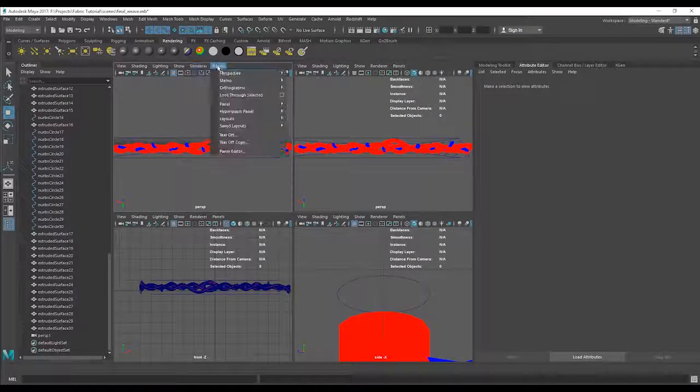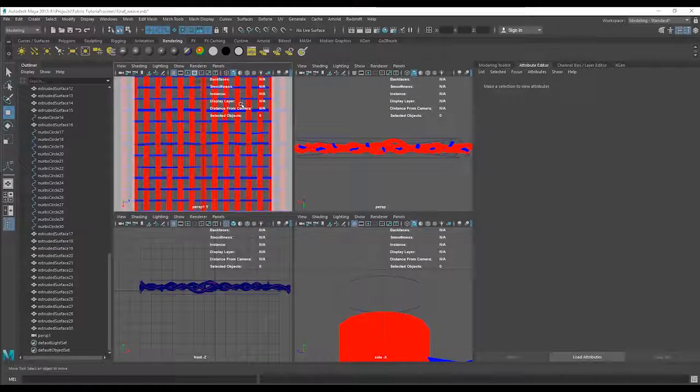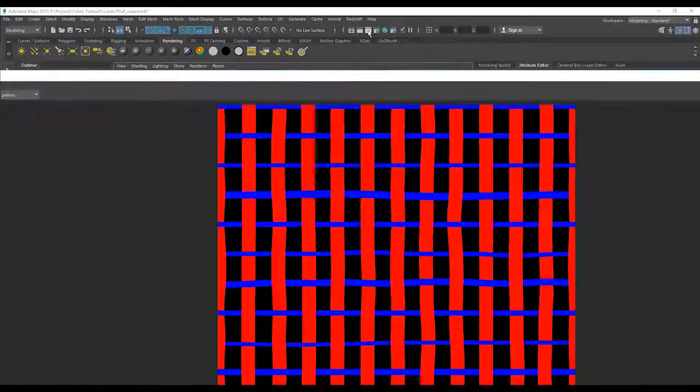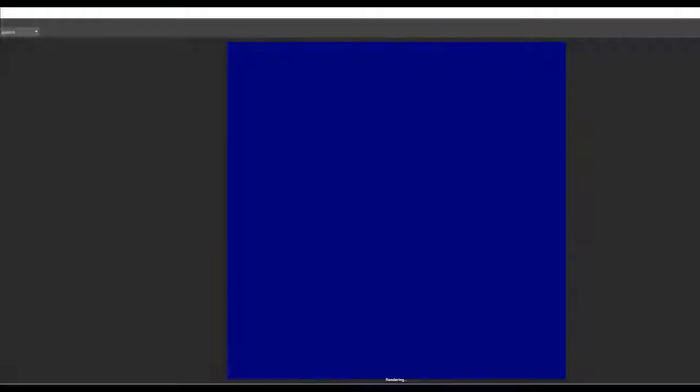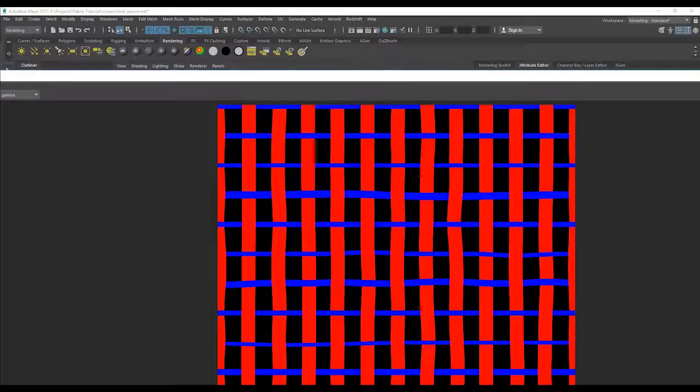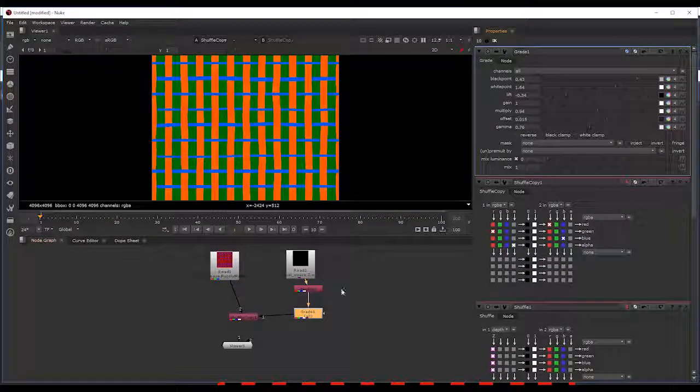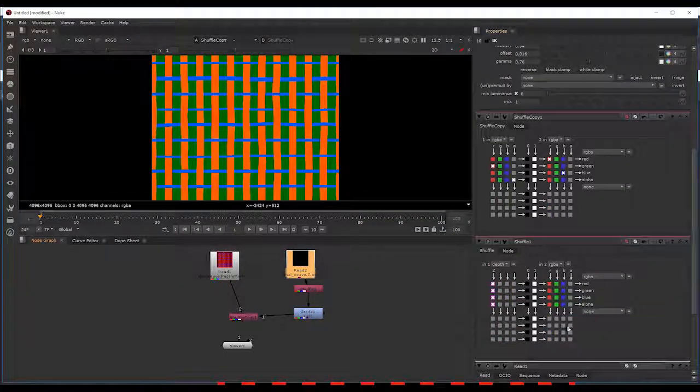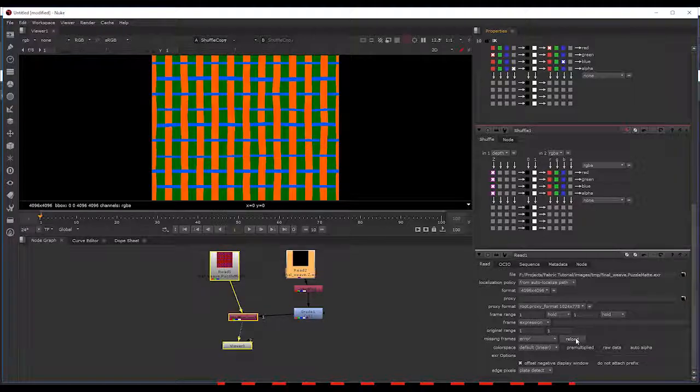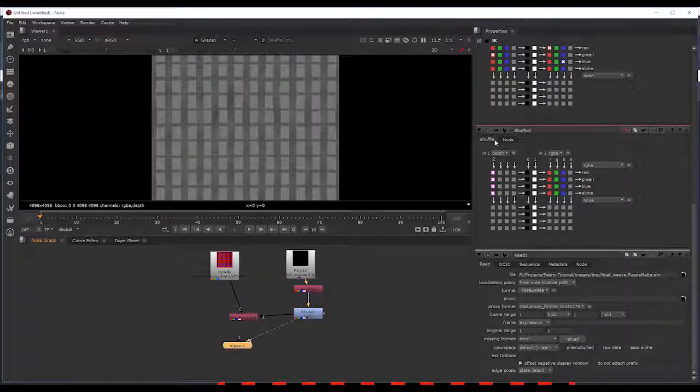Let's go for the new stereographic camera. It's this one, and let's render again. I don't want to IPR, I want to completely render this guy. Now that I have the render, let's go again for Nuke, and let's reload this guy over here. And let's start to grade.